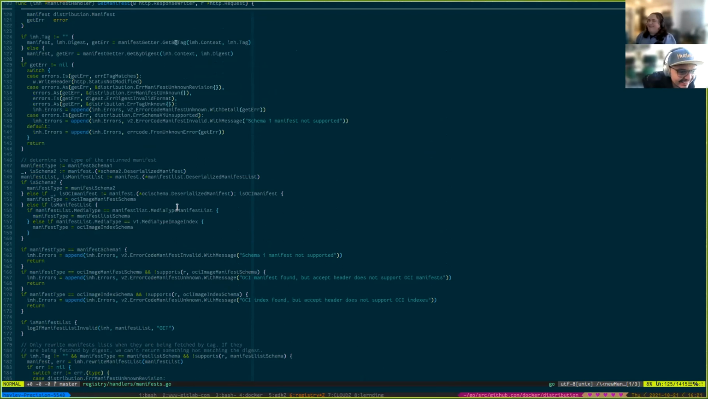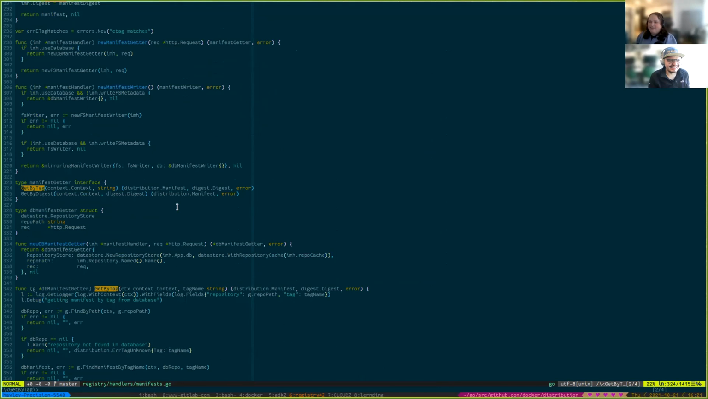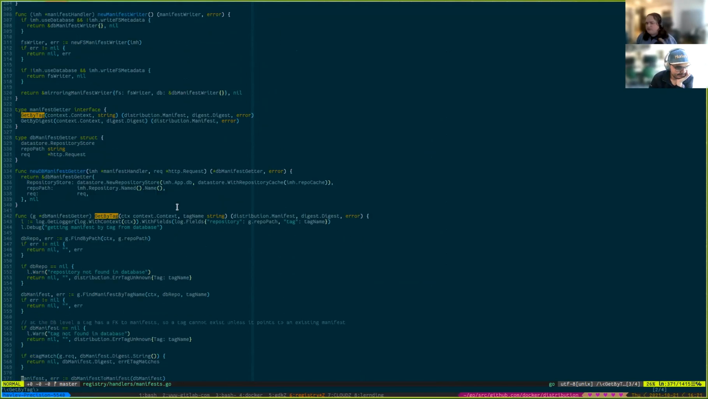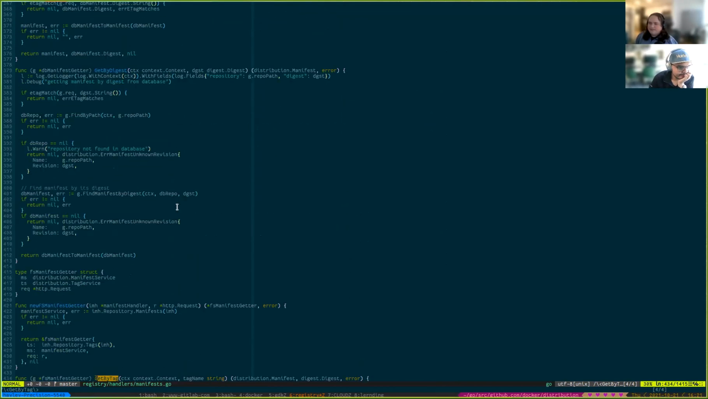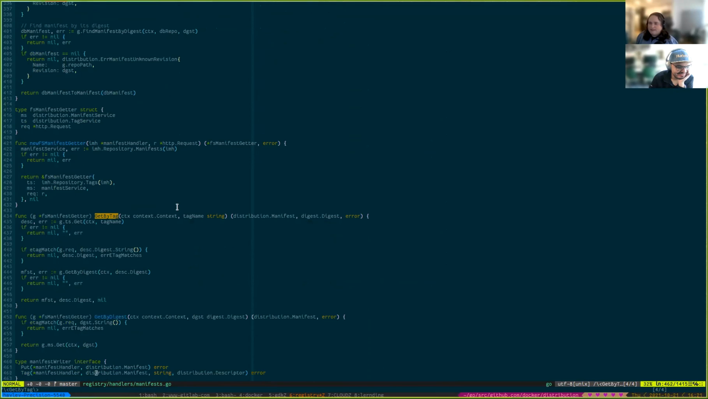Likely. So let's just do get by tag. With these, so that's the database. We're just ignoring the database because it's easier if we do it. So what have we got? So the file system manifest getter.